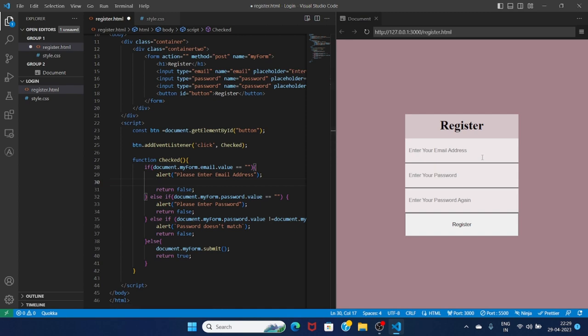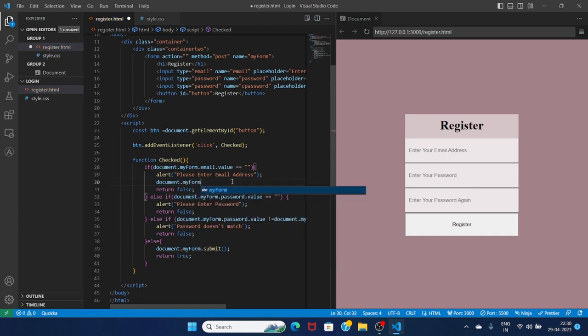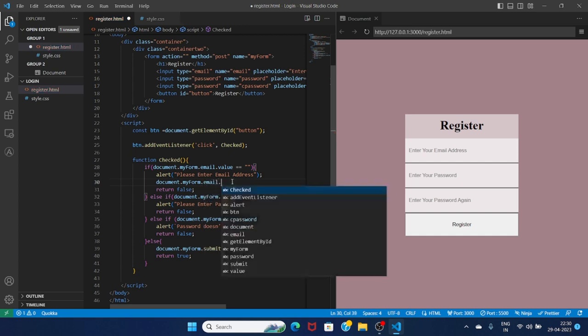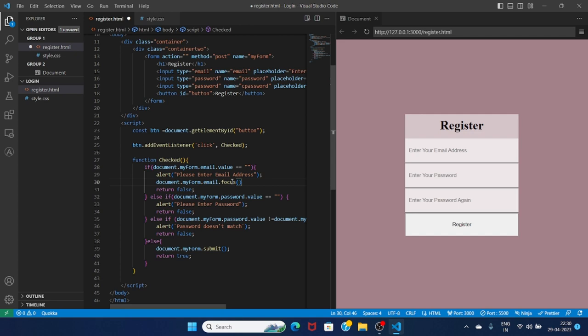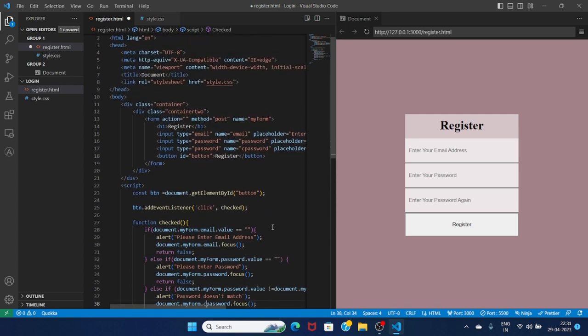If I enter button, let's create one more value in script file that if the user doesn't fill the email address, the cursor, the pointer should always be here. And if the user doesn't give the value to the password, the same. Okay, let's create first. Document.myform focus. Now create this variable too for the password. Create it again for C password. Okay, register.html is now complete.